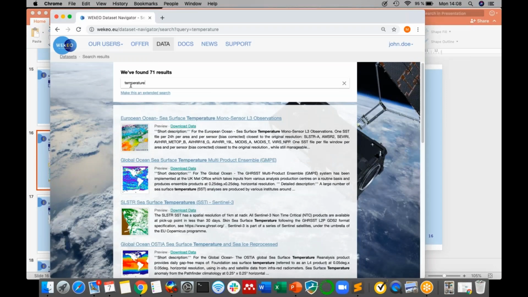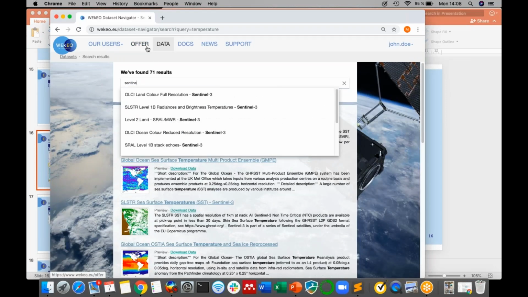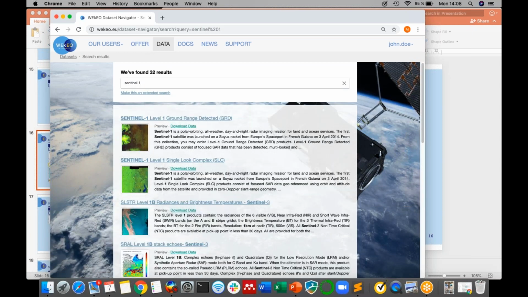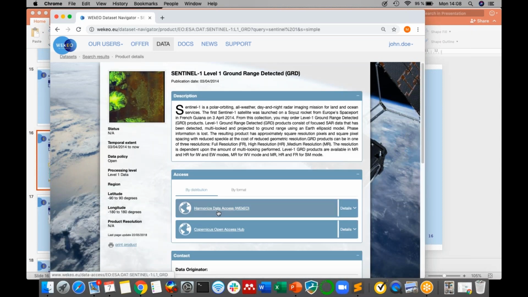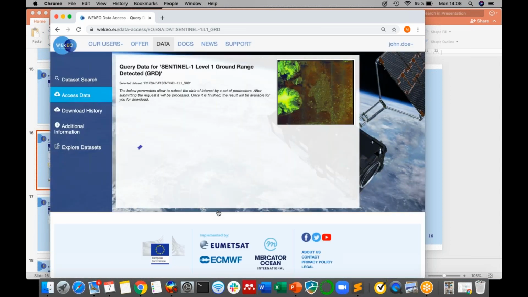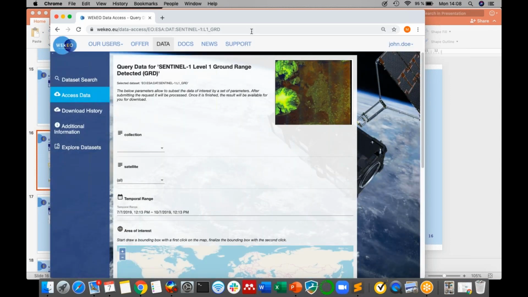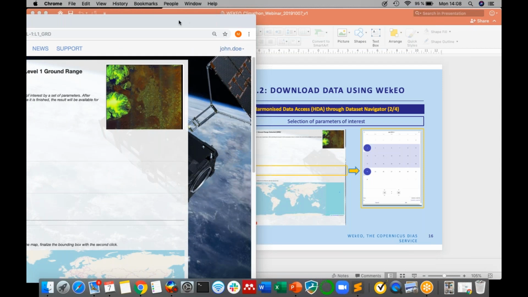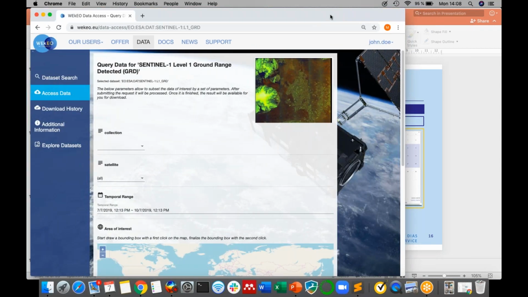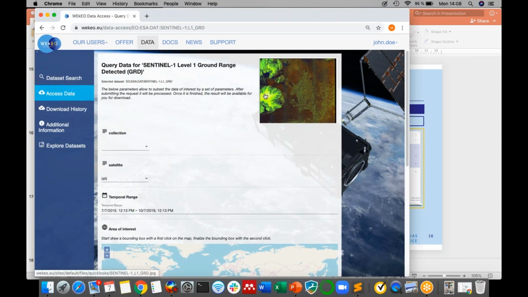And if I go here and I type Sentinel-1, yes, I can find this data set and go to the Harmonized Data Access. To access this page, you need to be logged in. That's why I started with my session logged in. Otherwise, you can only search for data, but you cannot actually download data. You can only see what is available.